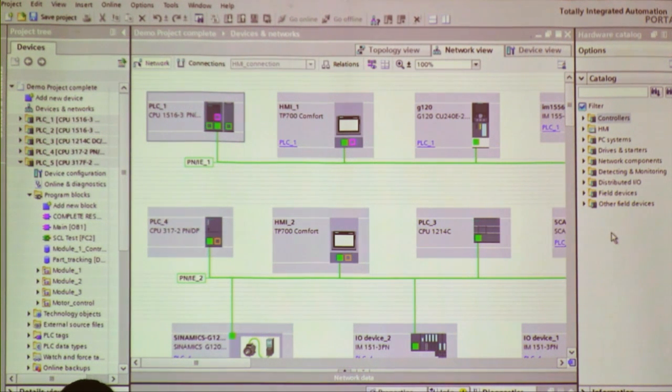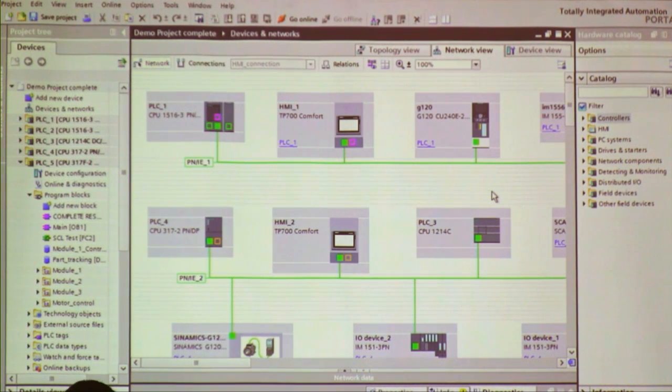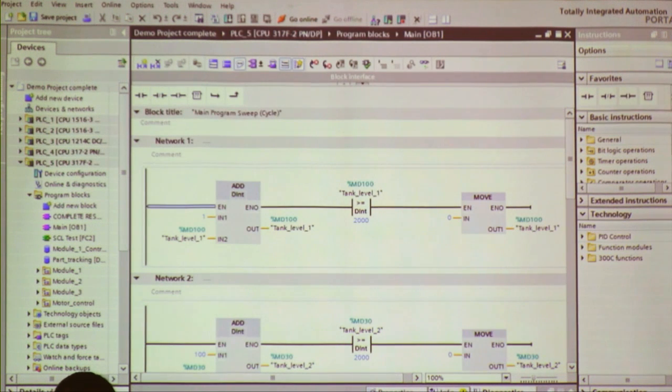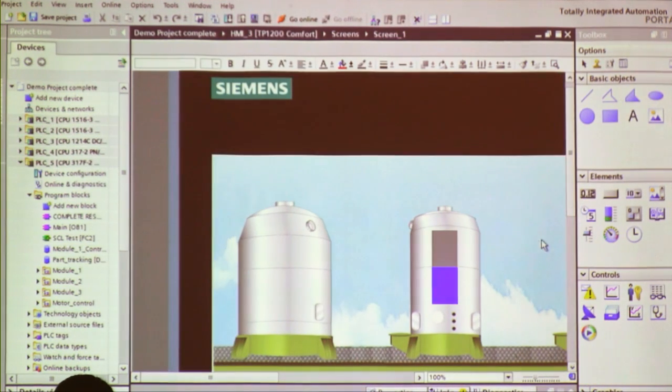And then on the right-hand side, we have our task card. The important thing about the task card, of course, in talking about efficiency and workflow, is that the task card will adapt. It will adapt to the editor in focus. For example, I have the networks editor open. If I open up a PLC block up here, you can see the task card adapts to show me the different instructions I have here. If I switch to the HMI screen, it adapts to show me the HMI elements that can be used in my program. So that's the basic layout of the software.